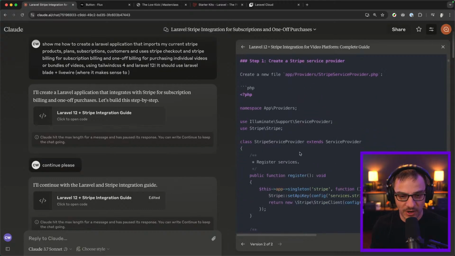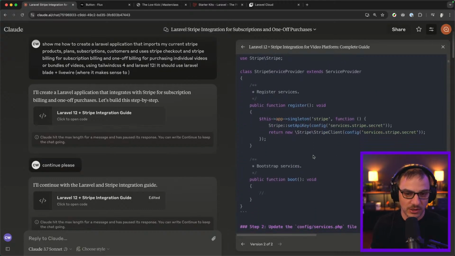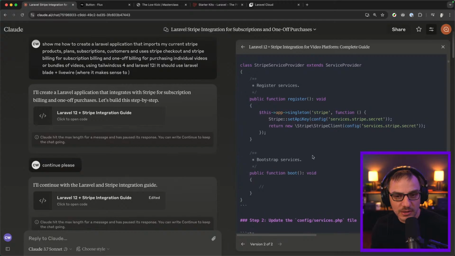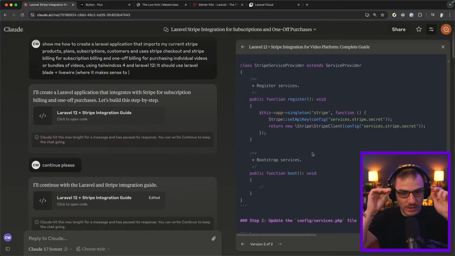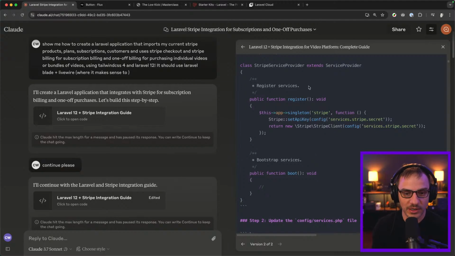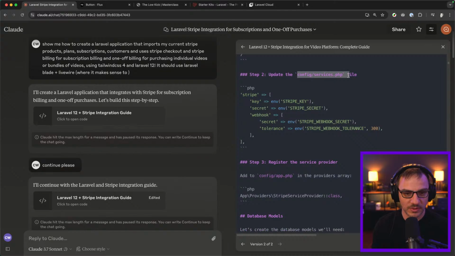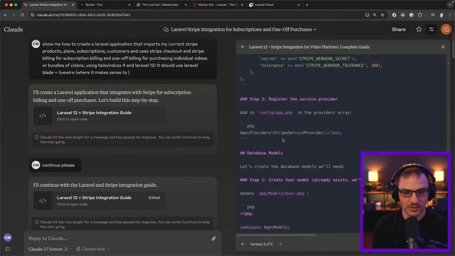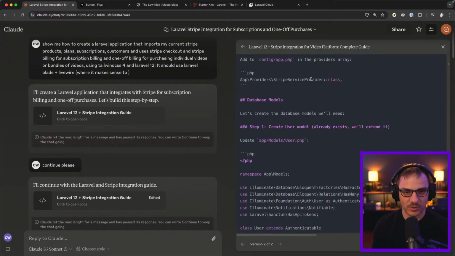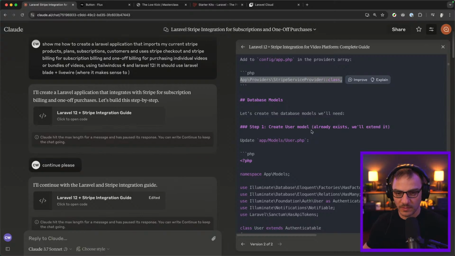We're going to set up our environment variable keys. We're going to register a service provider for Stripe. Yep, so we have a singleton. And that way we can just initialize that and have one instance of Stripe. We set up some config here. Okay. Got to register the service provider.